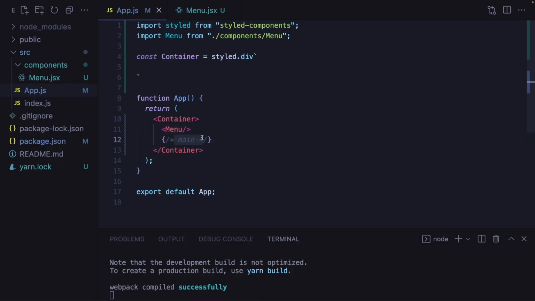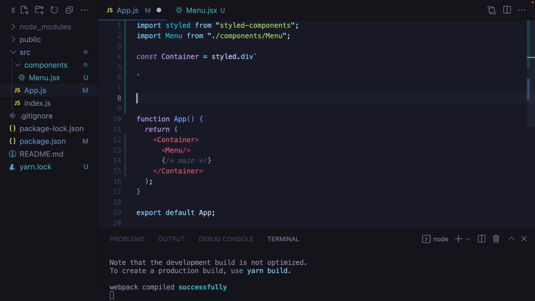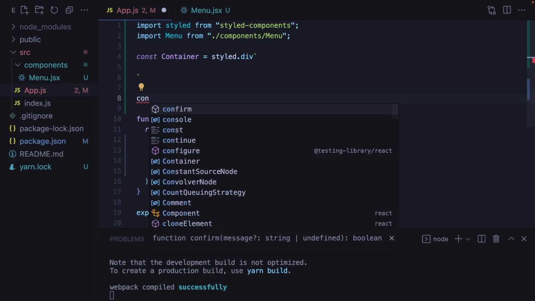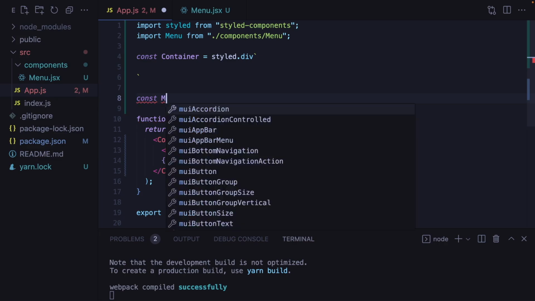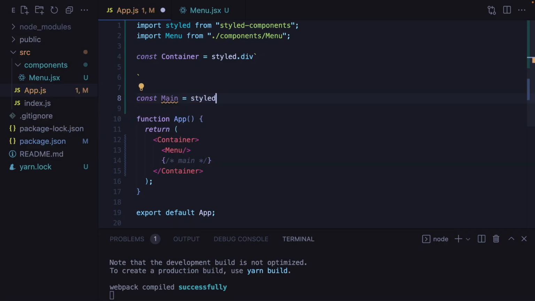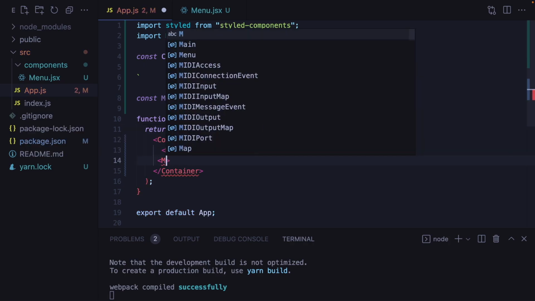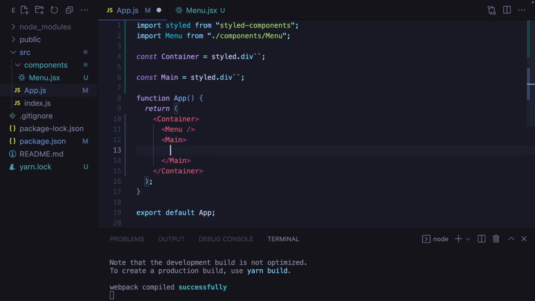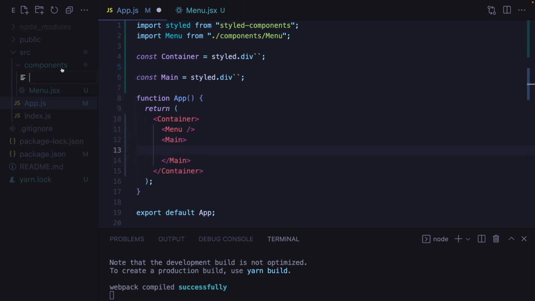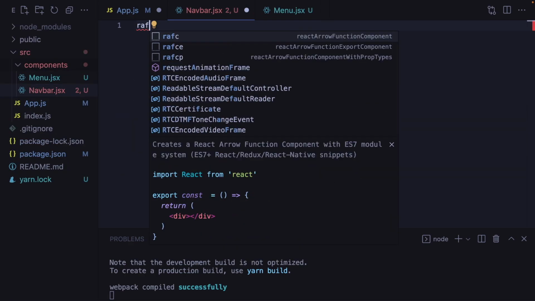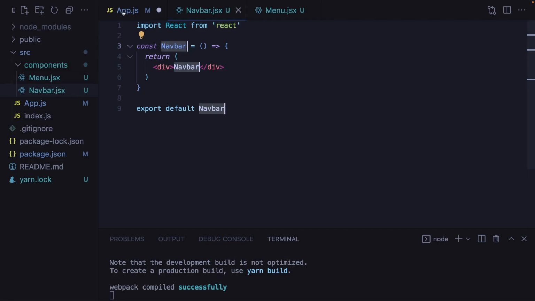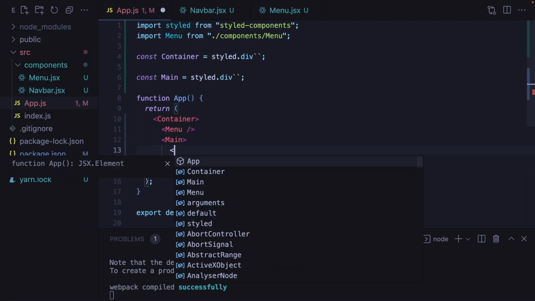Remember, this main part includes two parts. So I'm gonna come here and create one more container. Let's say Main, styled div, and I'm gonna write it here. And inside we are gonna have the navbar. Let's create Navbar.jsx. Okay, we can use it right now.